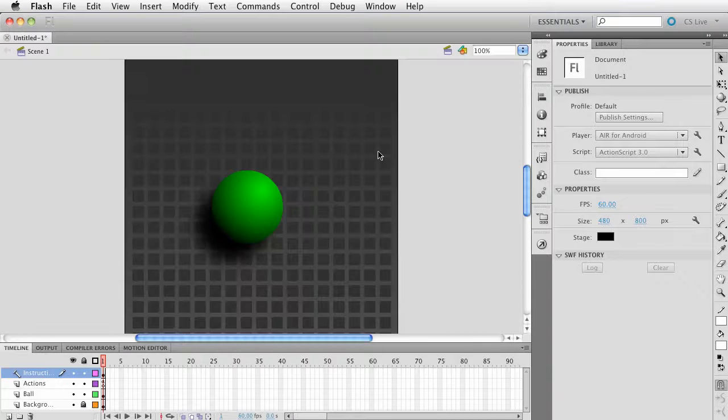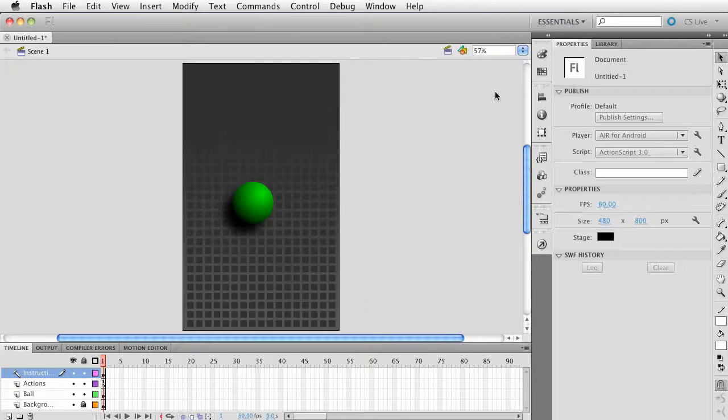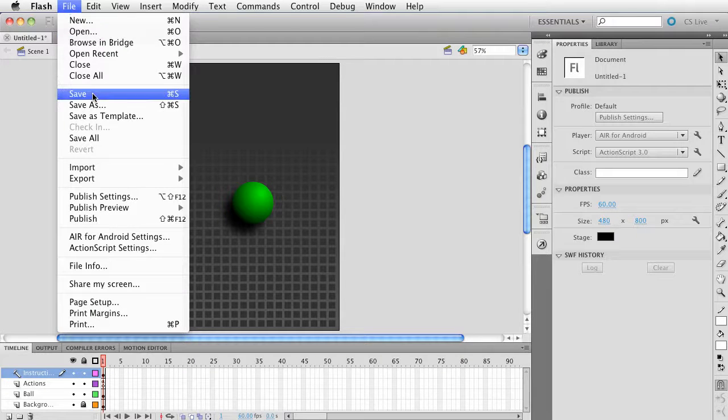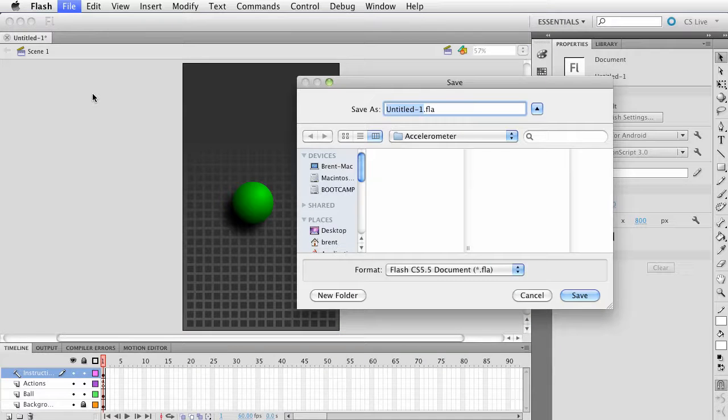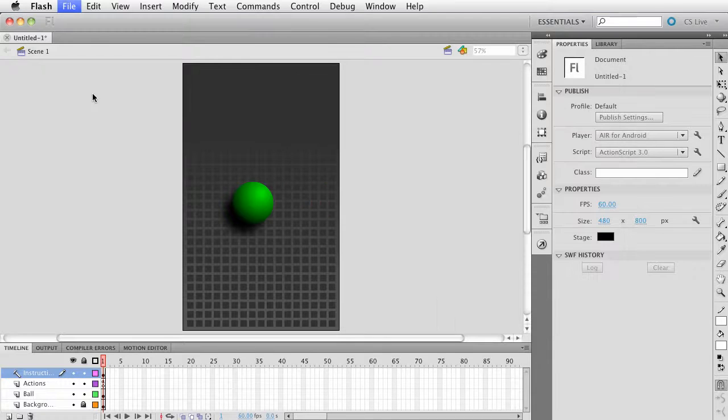Now at this point it's going to present us with a cool little screen. It's got a nice ball graphic, and we have a nice grid and nice layout. So let's go ahead and save this, and we're going to call this Accelerometer Demo. Go ahead and click save.